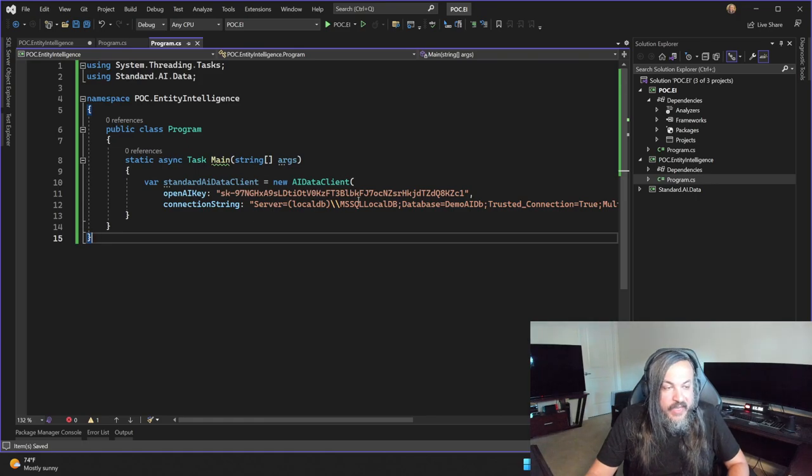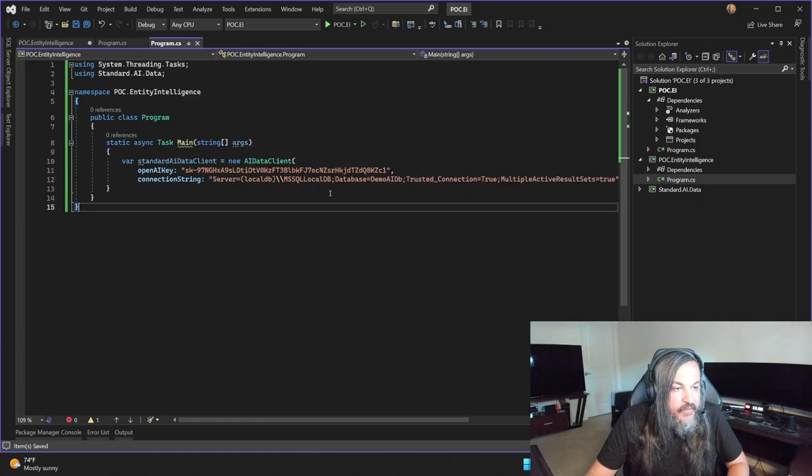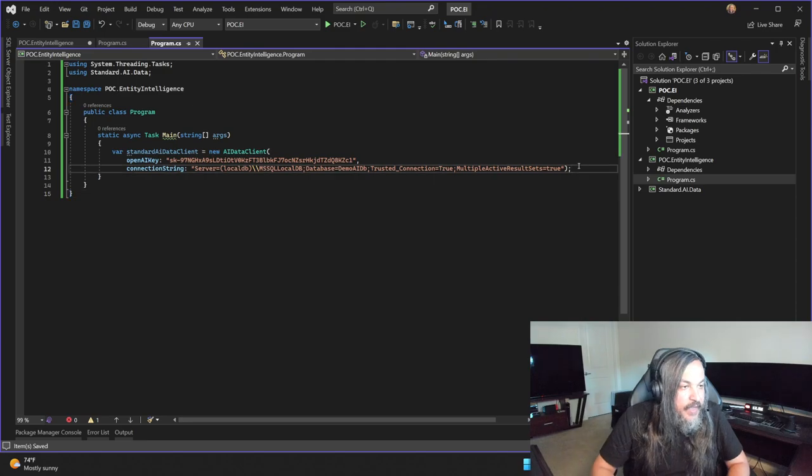And this is a real API key. Don't worry, I'll just update it after the session, so it should be fine.